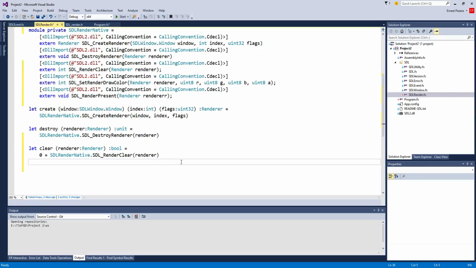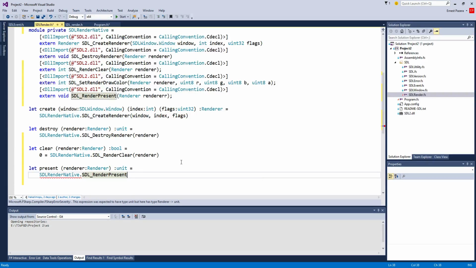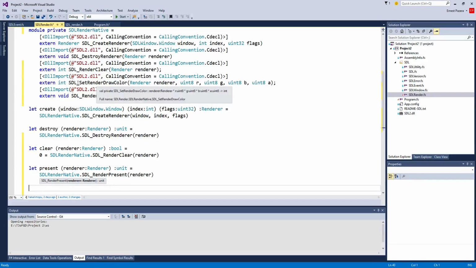Well, render present doesn't do anything. So let present, which takes a renderer, returns a unit. SDL render native render. That one does that, and we're going to call set render draw color. I don't think we need the word render in there. We'll just say set draw color. Let set render set draw color.